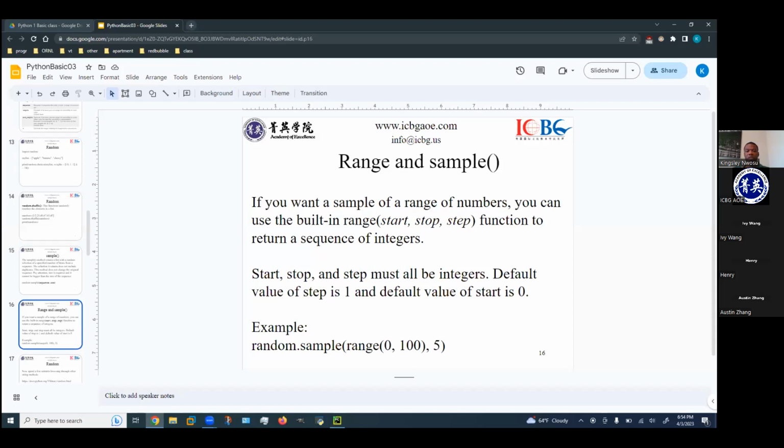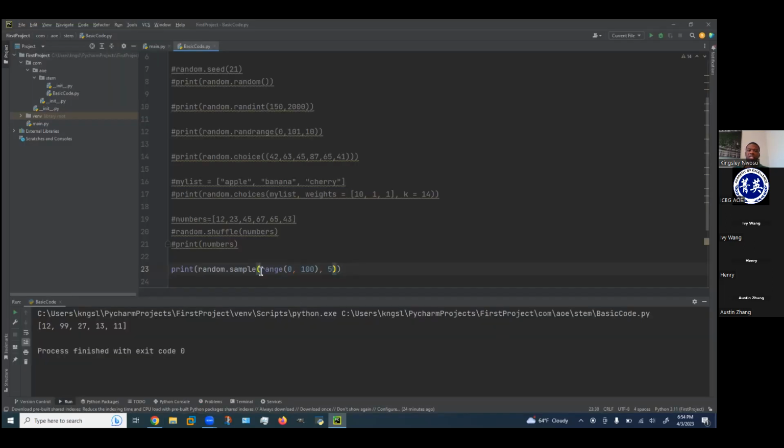All right. So with the range function, we're creating a sequence of numbers from 0 to 100. So this will look like 0, 1, 2, 3, 4, 5, all the way up to 100. And then with 5, we are taking 5 random numbers from that sequence. And that's why we're getting 5 random numbers here between 0 and 100. If I were to run this again, I'd get a different set of 5 numbers. If we run it again, we get 5 more random numbers.